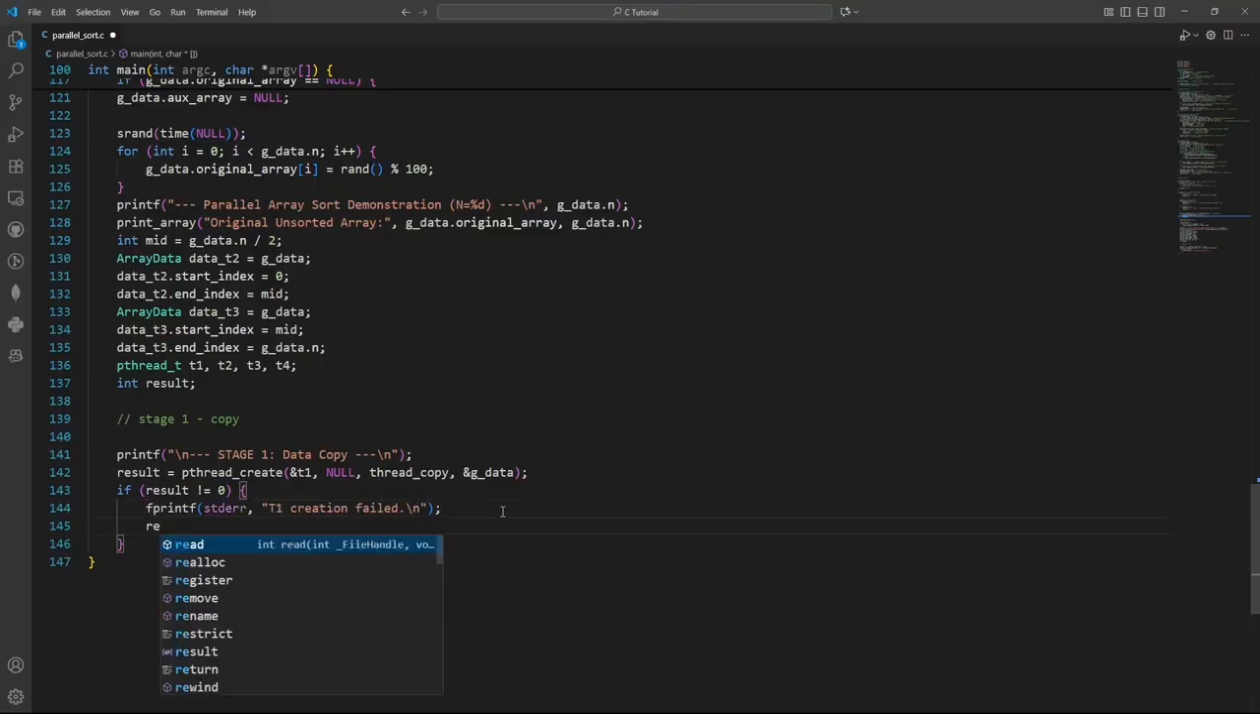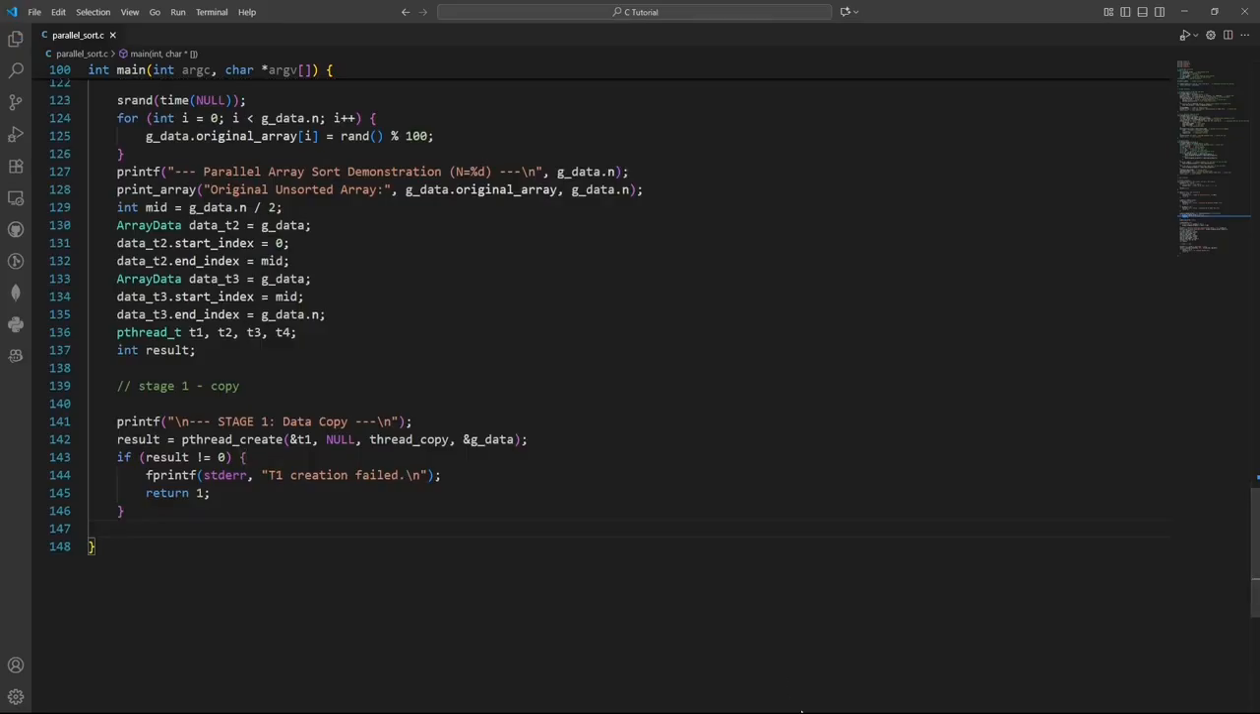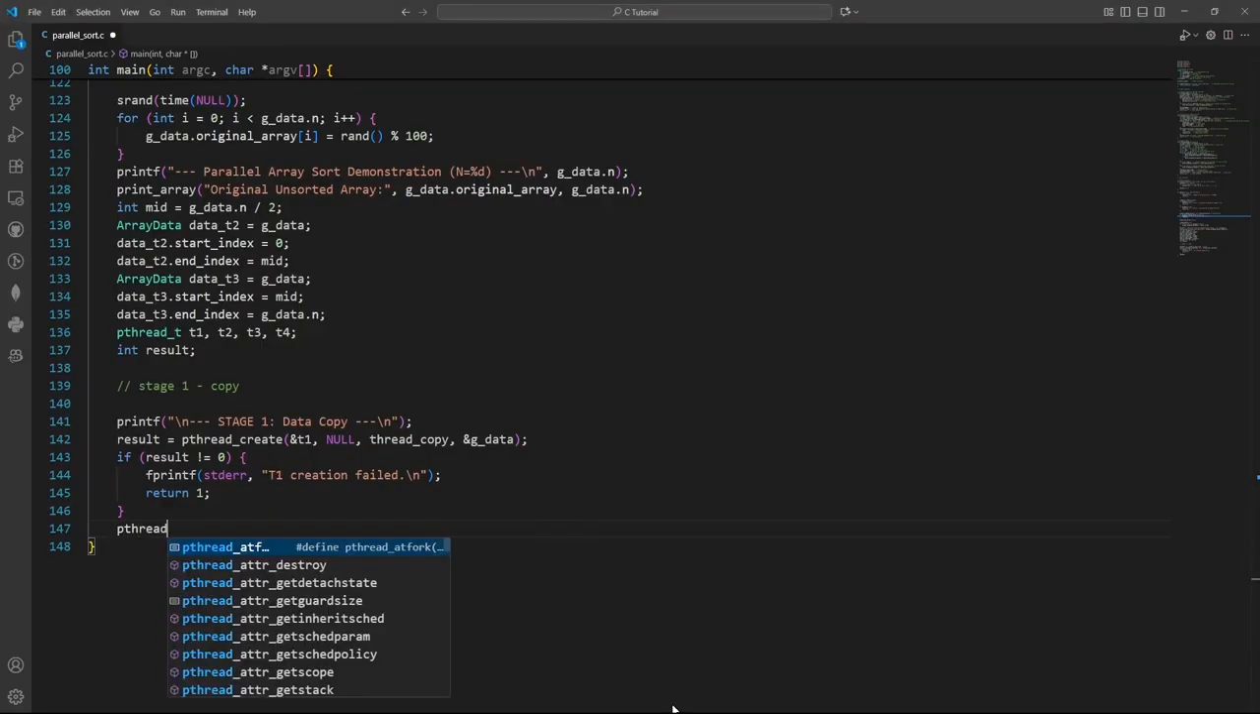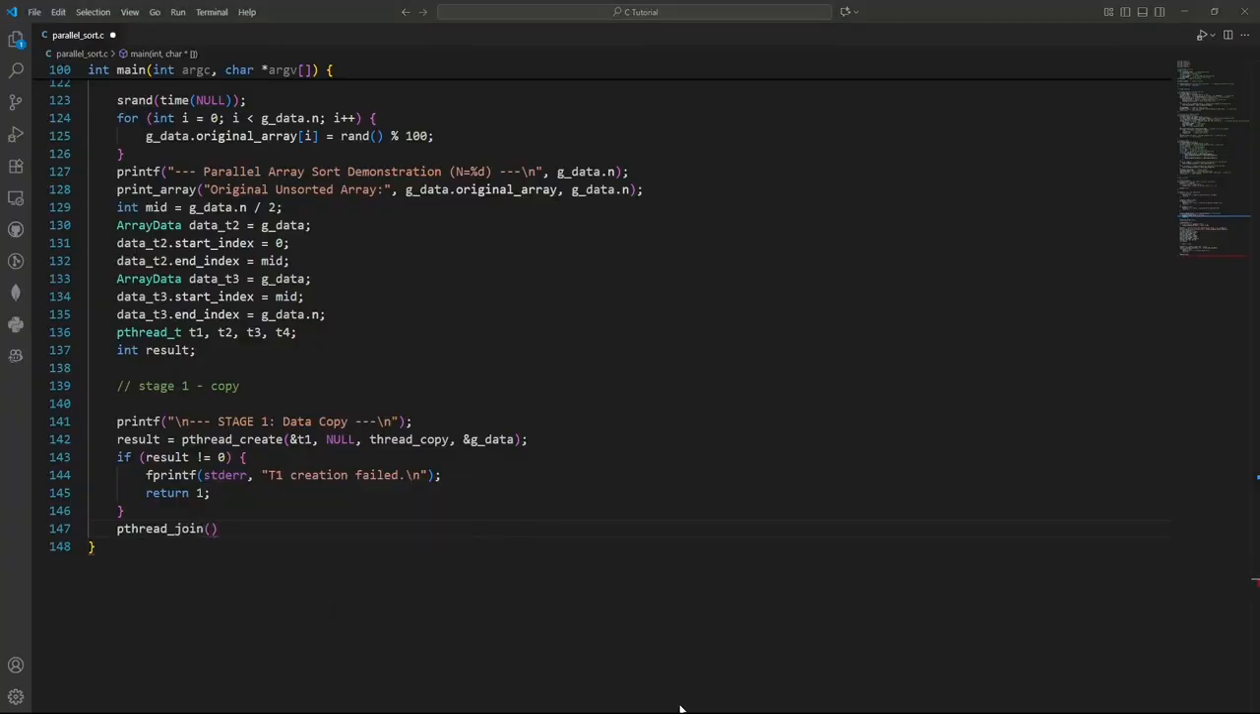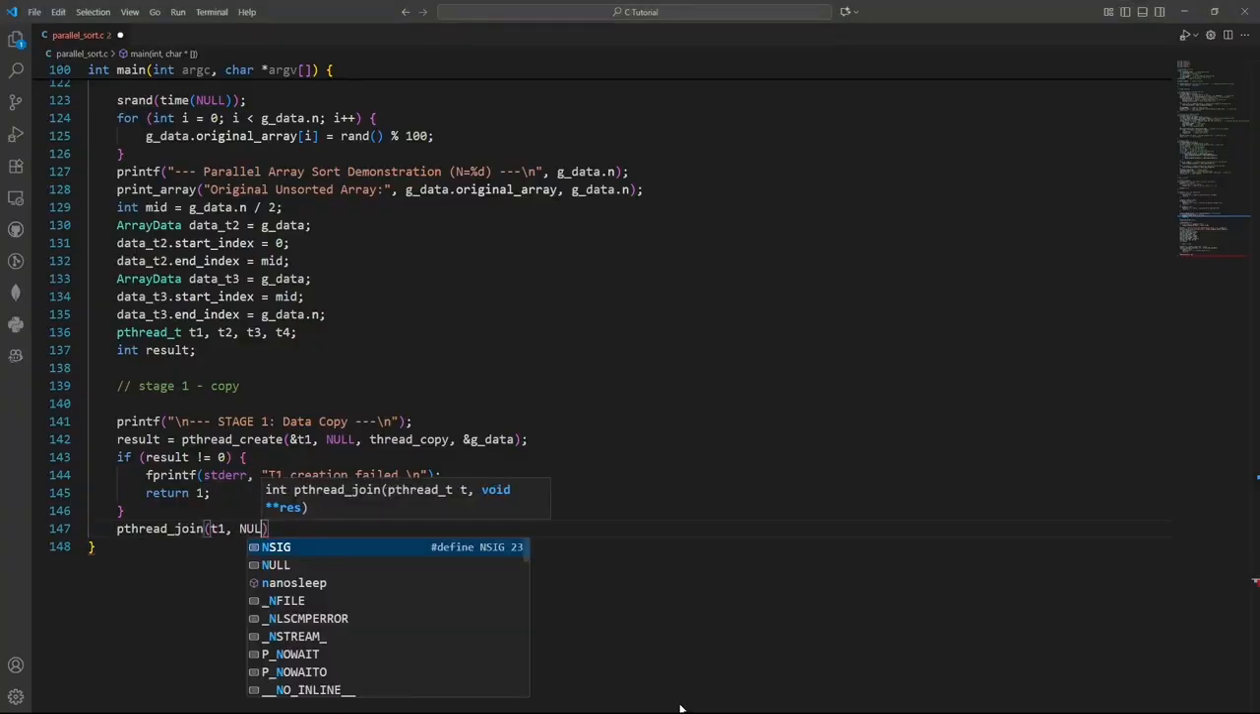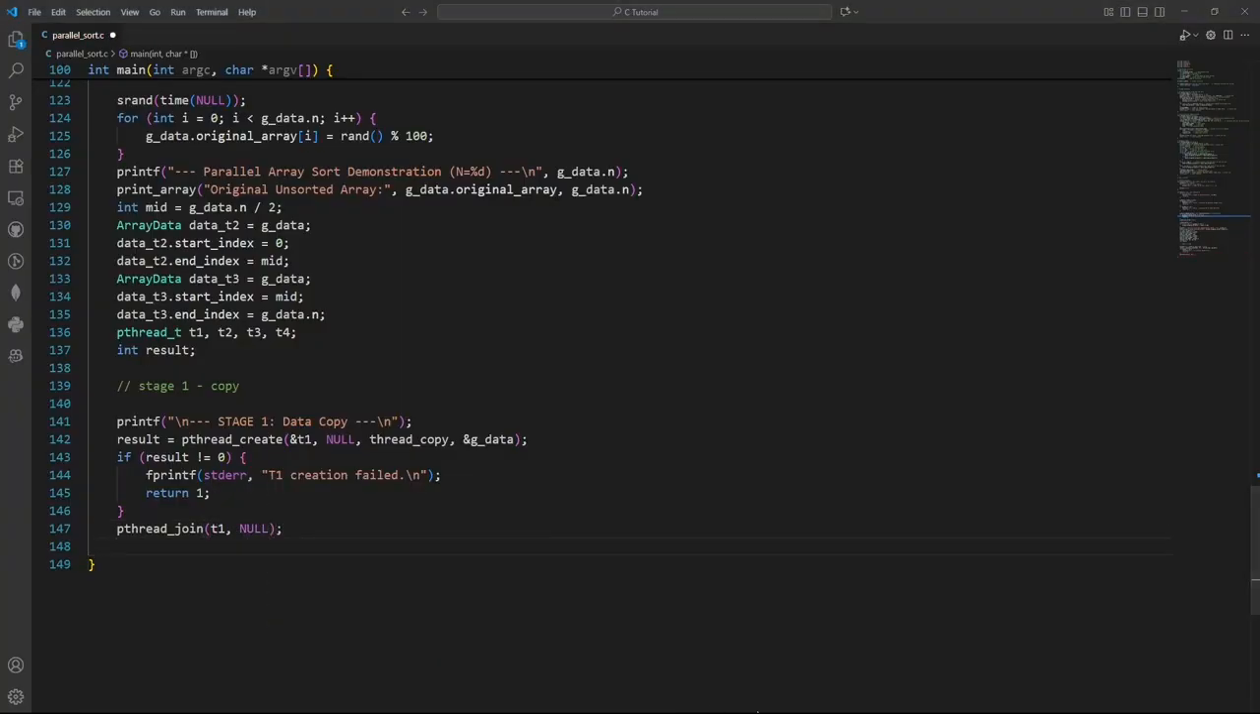And then we're going to return 1. But otherwise, that it was successful. So we're going to join the thread. So we're going to pass in t1 and then null. And then we're going to check to see if t1 failed, otherwise known as a memory allocation error.